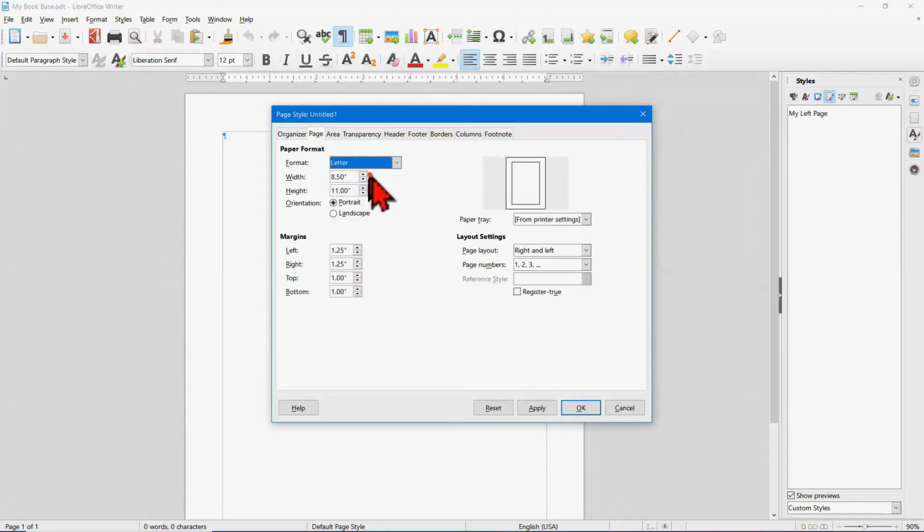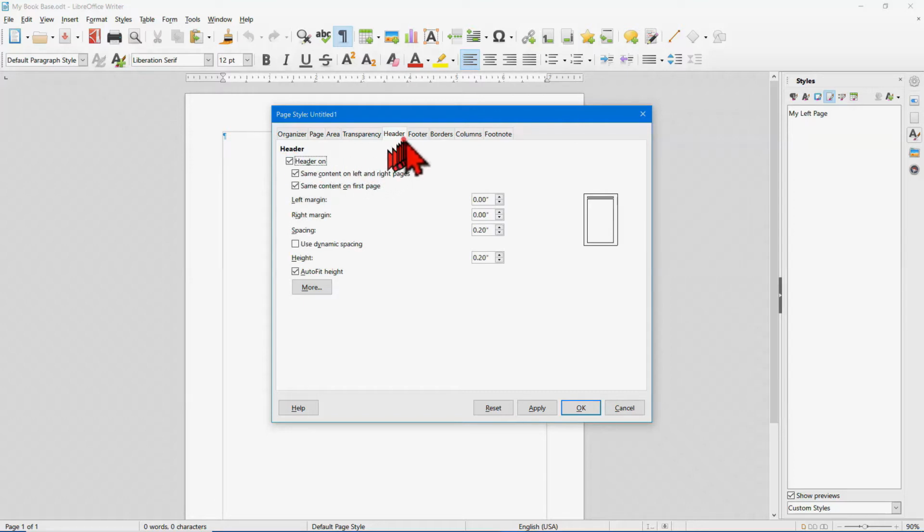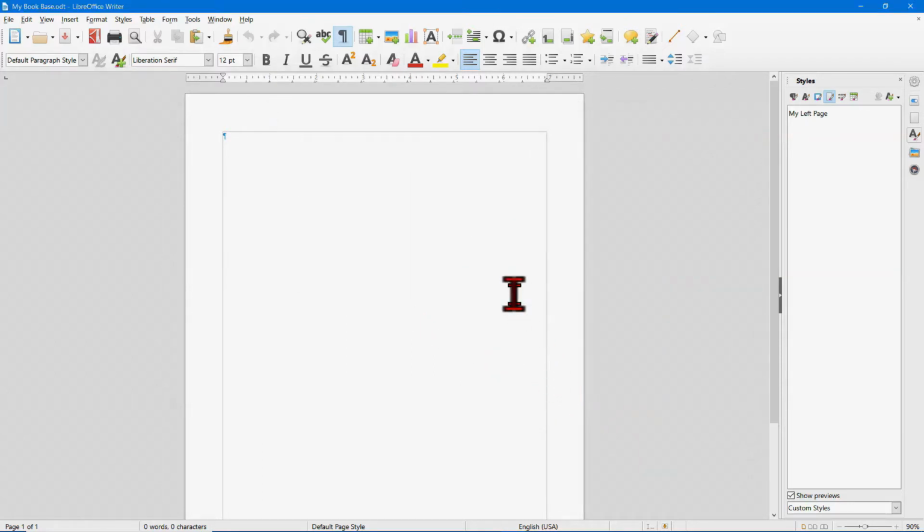In the Page tab, I'm using letter size, not 8.5 by 11, but I'm going to change this to be 6 by 9 inches, and then I'm going to set the margins. I'm going to set the wide margin to be 0.76, the other side margin to be 0.6, and top and bottom margins to be 0.5. Next, I'm going to turn on the header and turn on the footer, and then say OK. Now I'm going to go ahead and repeat this process to create my right page. When you create the other page styles, remember to make sure that they're all 6 by 9 pages.